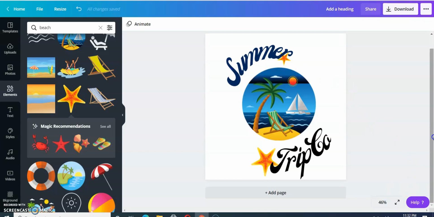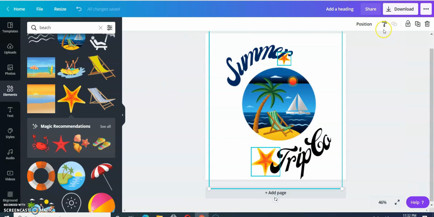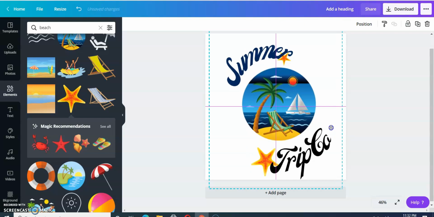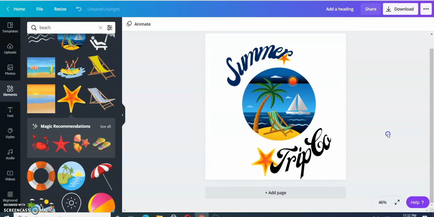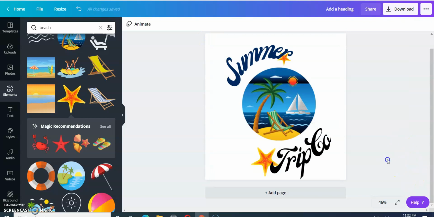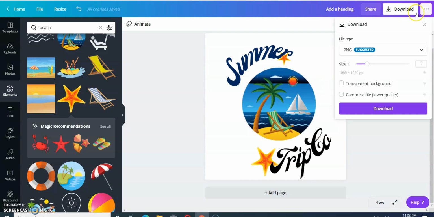And then again, once we are done with that, we will select all the elements here and adjust them right in the center. And yes, I feel like the logo is already finished, and what we can do is go here to the download button, click here and download it immediately.